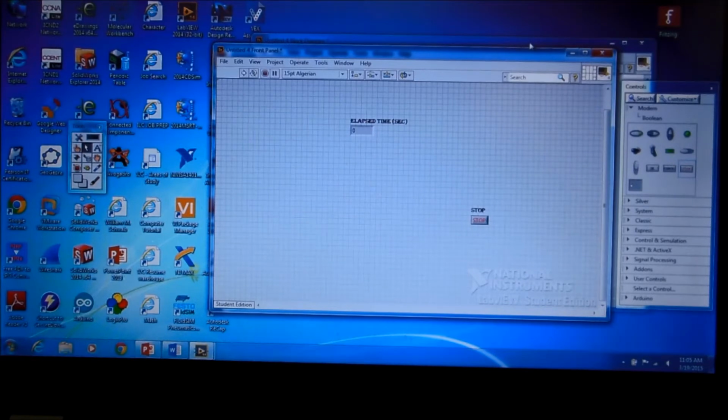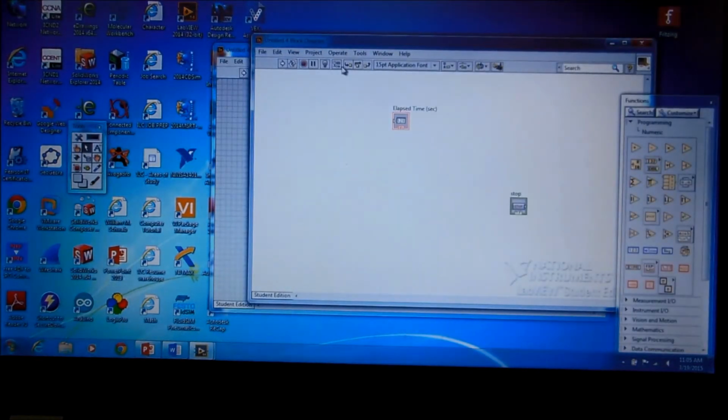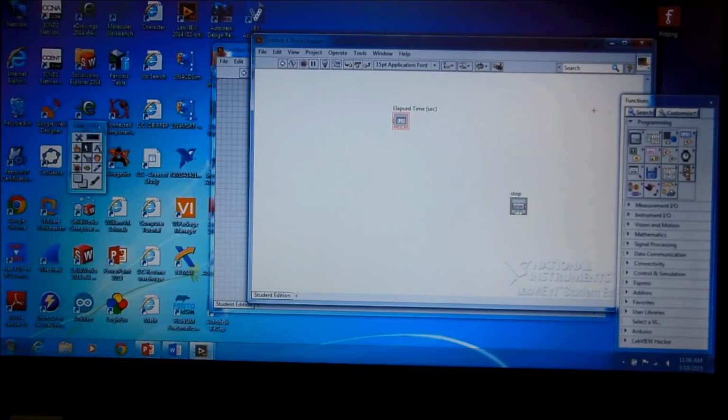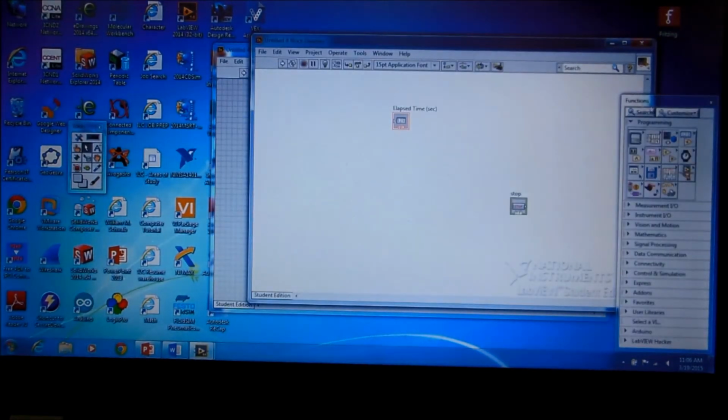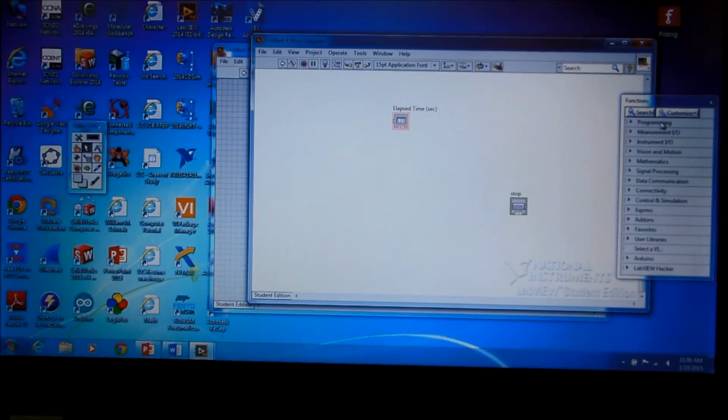And what we're going to do now is work on the block diagram. Now you can see that where we put in our time meter and our stop button, those are already in there because we put them in there. Now, the front panel has controls. Then we go to the block diagram, it has programming, which is one of the main things we're going to do today. And the front panel is separate from the block diagram.